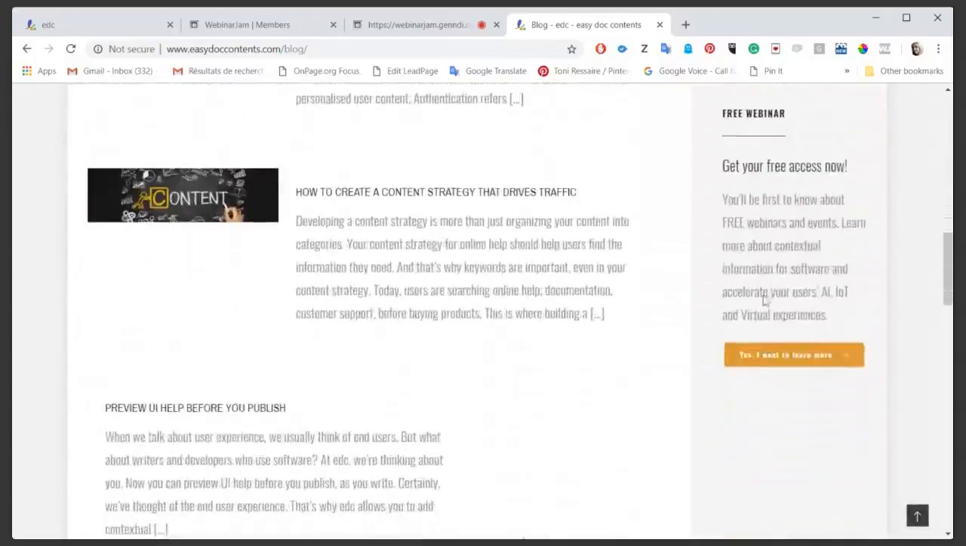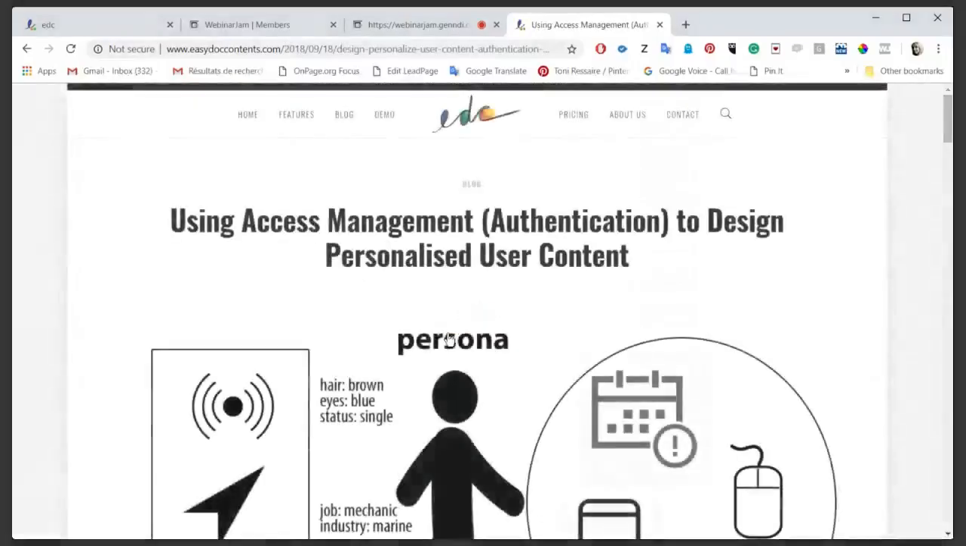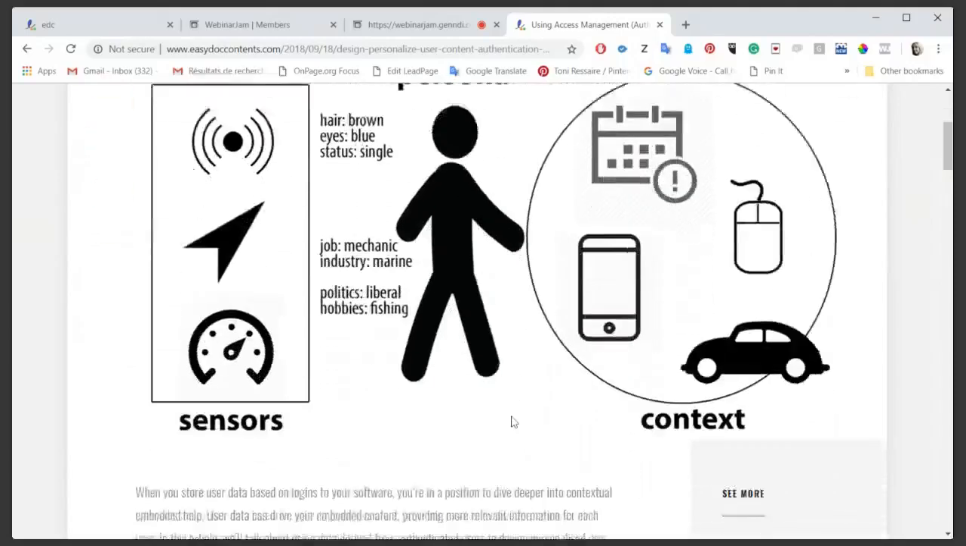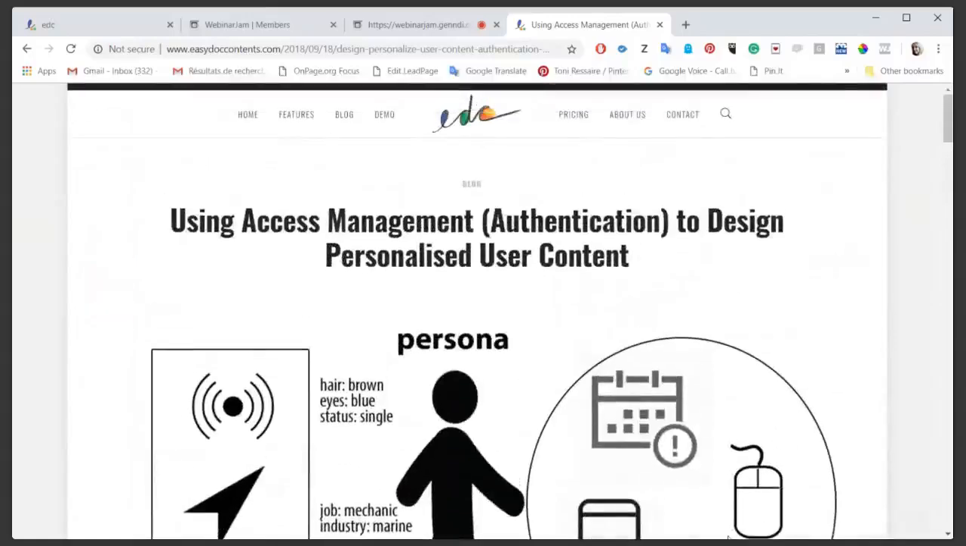Down here is where you can sign up for the webinars, and you'll just get information when we have new webinars. But here's the article that I wanted to show you, because this one talks a little bit more about what I was talking about today, about using user login or authentication to design personalized user content. So if you're interested in how you may want to do that, you may want to take a look at this article. So once again, I'm going to stop sharing.